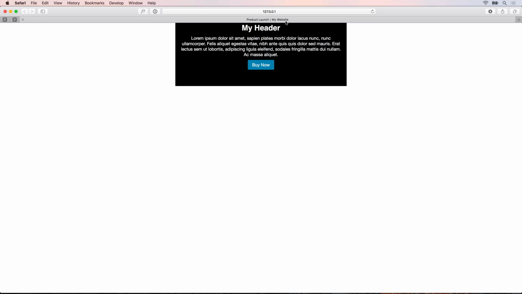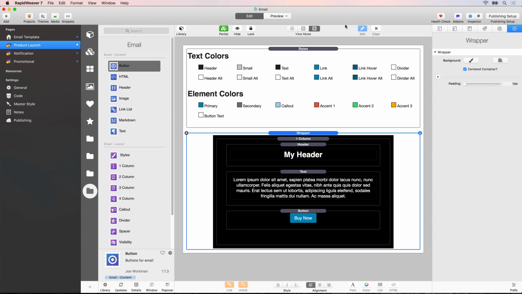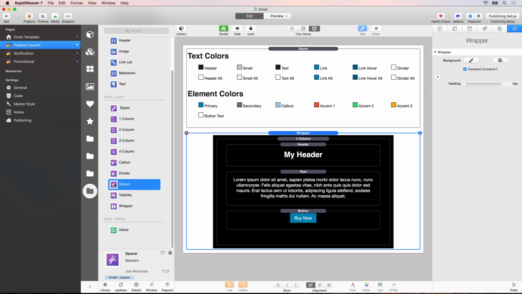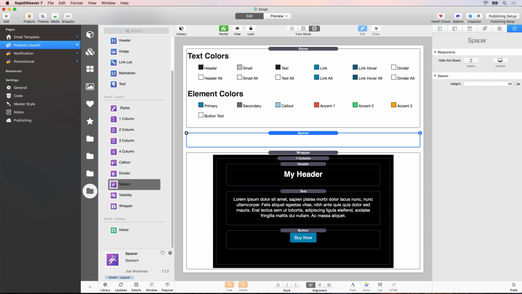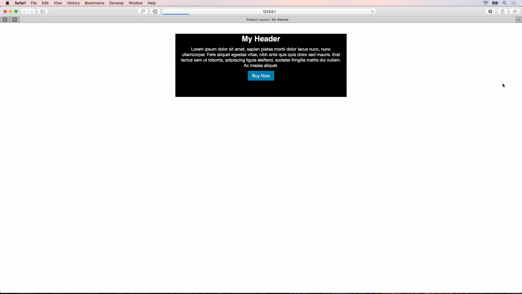What we do need is a bit of spacing above the actual wrapping stack here. So the easiest way to do that is to just drop in a spacer stack above, and we can set the height to be 40 pixels. Then when we go back and preview, you'll see we get that spacing at the top there.